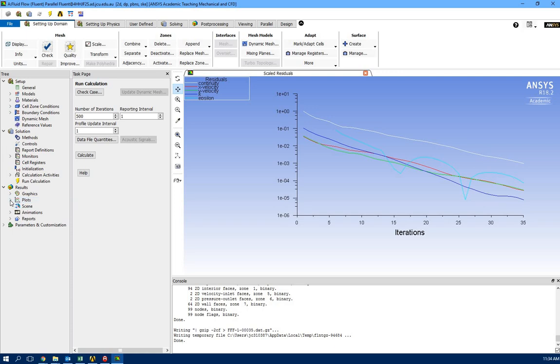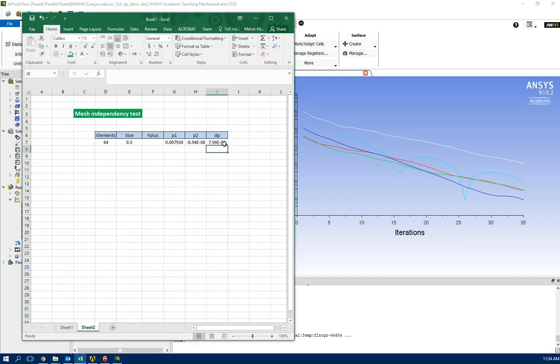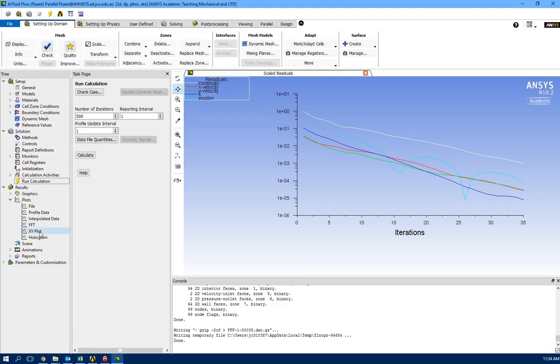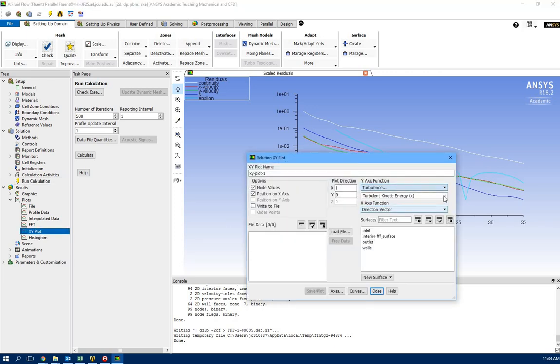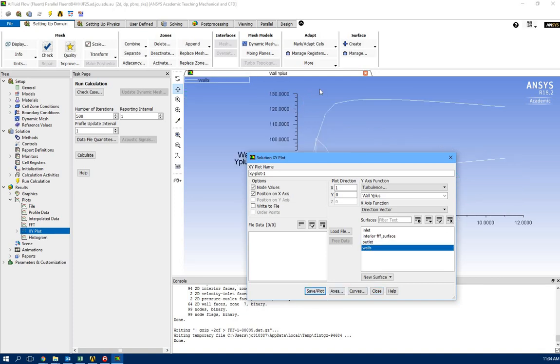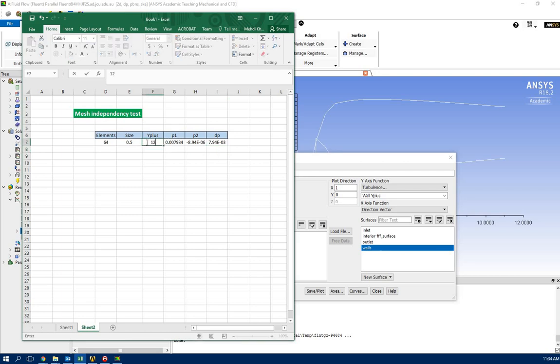I also would like to check the y plus, because I input everything except y plus, so I'm bringing an xy plot here. Inside our turbulence, we have wall y plus over walls, not outlet, over walls, and we can check what is the magnitude. It's around 128. So let me put 128 for y plus for this mesh size.